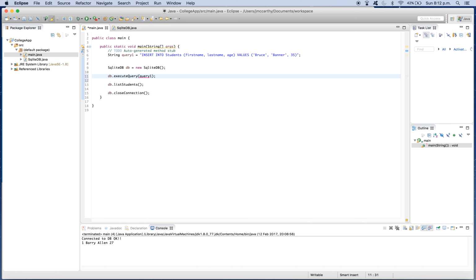Query1. Perfect. So save. What's going to happen is it's going to execute the query. Hopefully everything goes well and Bruce Banner finds his way into our database. Then when I list the students, I should be seeing Barry Allen in position 1 and Bruce Banner in position 2. Then I'm going to close the connection. That's my sequence. So hit run.